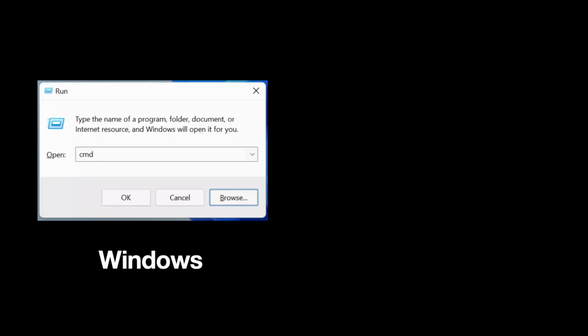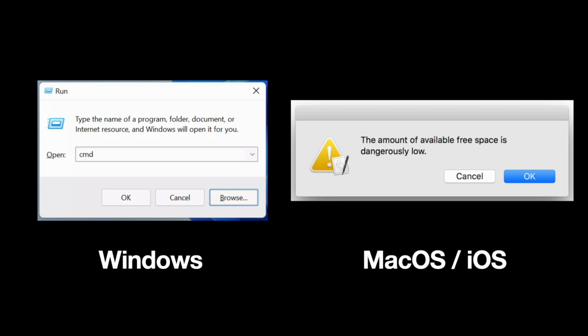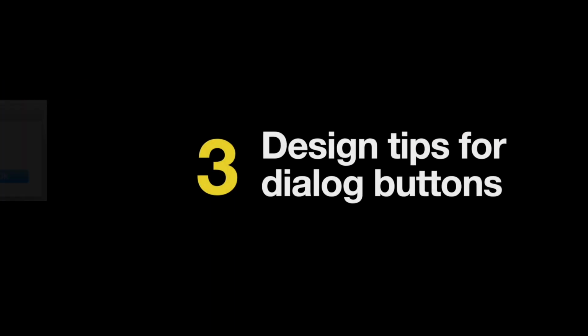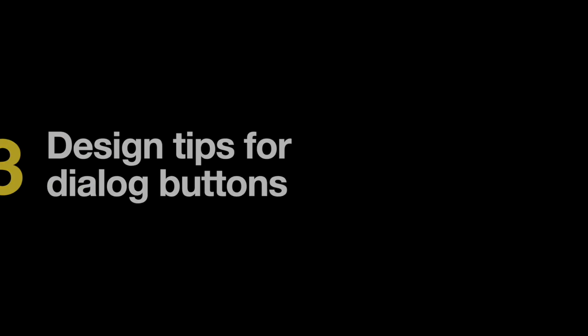Sadly, Microsoft User Experience Guidelines differ from Apple Human Interface Guidelines when it comes to the order of OK and cancel buttons. For example, Windows puts OK first, while Apple puts OK last. That's why if you design an application for a particular platform, you need to do whatever the platform guidelines tell you to do. Now let's discuss a few specific tips for creating dialog buttons.